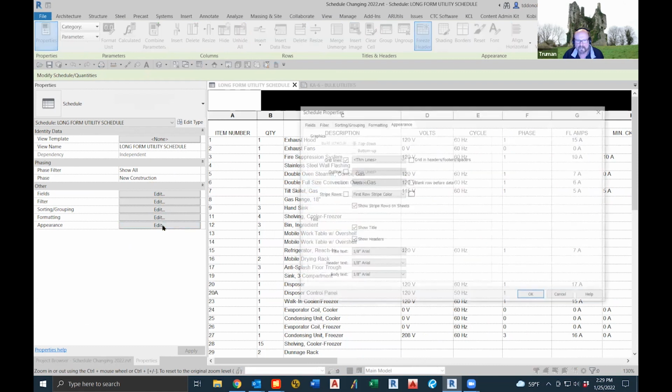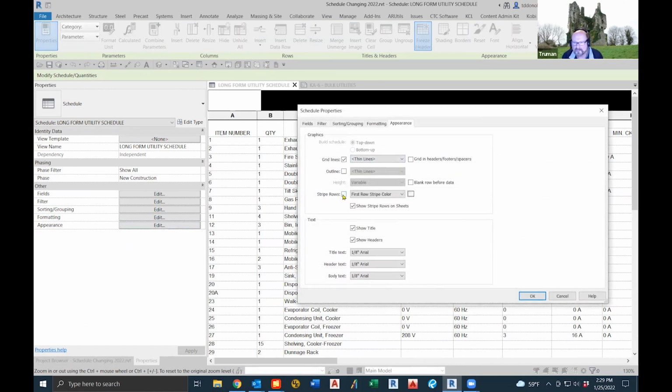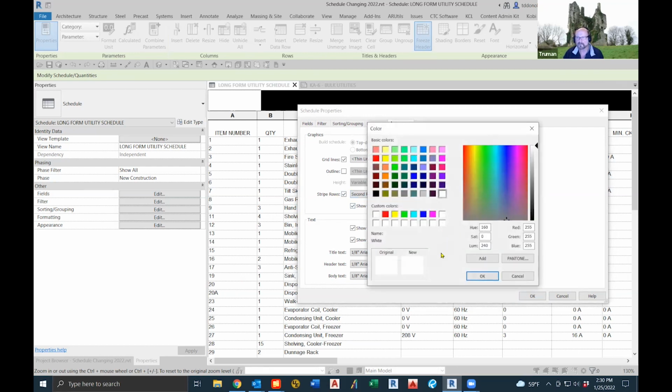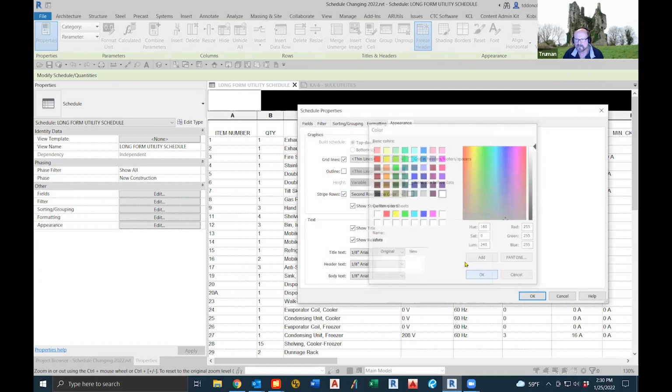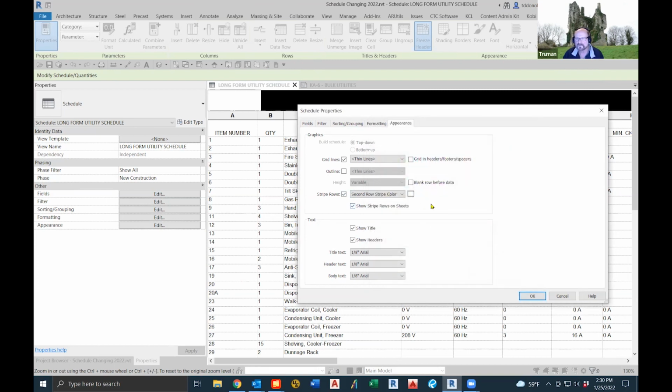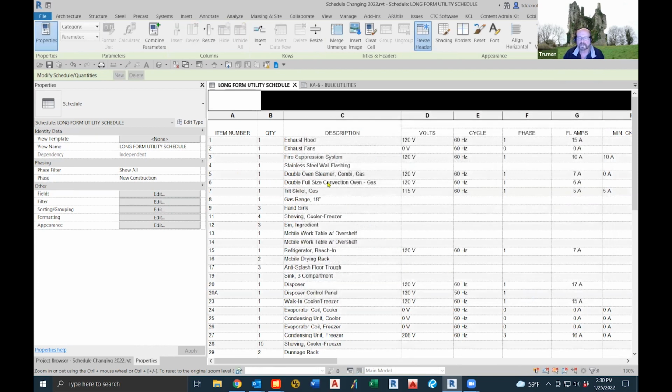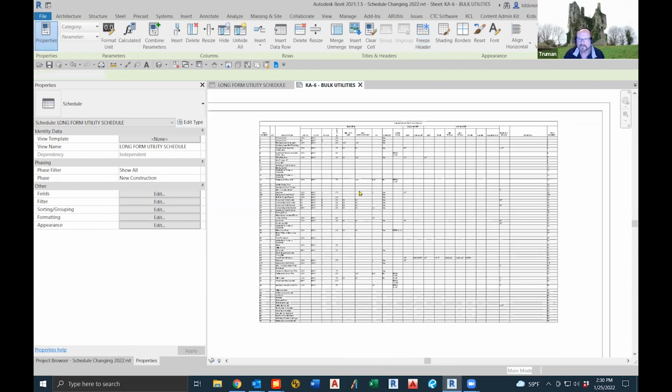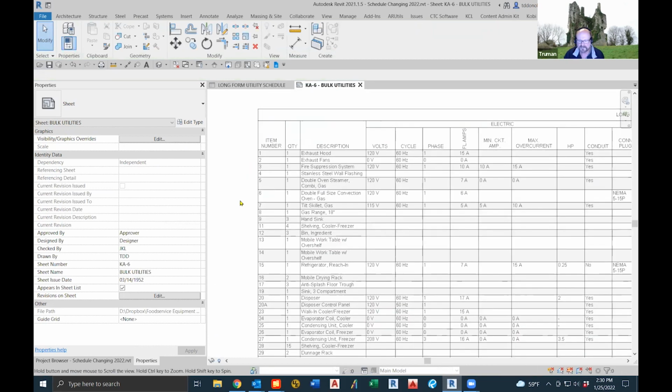In Revit 2020, they gave us the ability to stripe the rows. Stripe rows, show stripe rows on sheets, make the first row the stripe color, the second row the stripe color, and this is the color. And I've been unsuccessful in finding a better color than the one that's in there by default. Those other colors come in much too heavy. And now you can see that the schedule is striped and the sheet is striped.